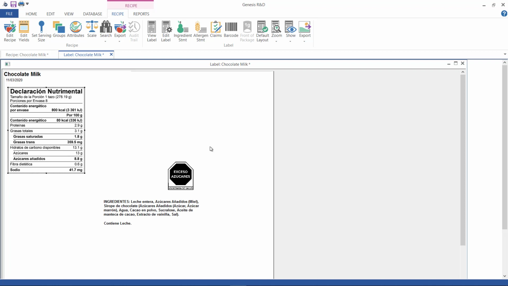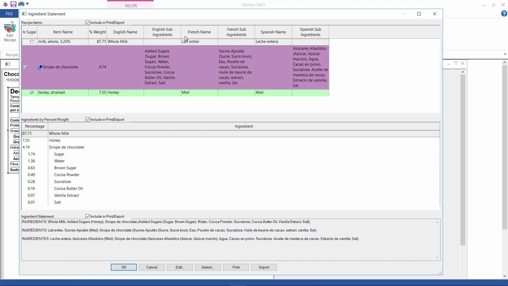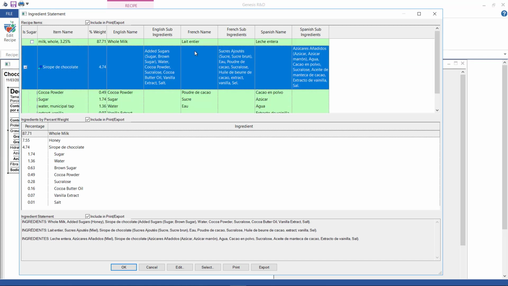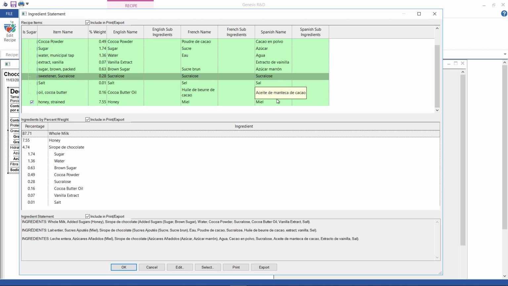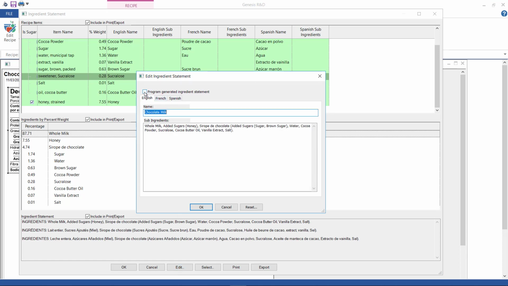The ingredient statement, accessed up here, is generated from the ingredients in the recipe. Since most of the database foods are in English, I first had to supply Spanish terms for each ingredient to create a Spanish language ingredient statement. Or another option would have been to directly edit the ingredient statement here. Let's close out of that.